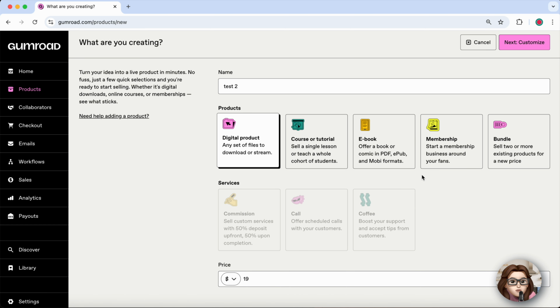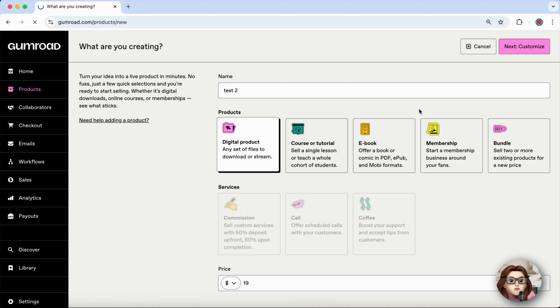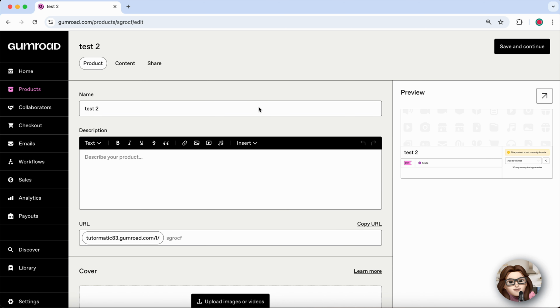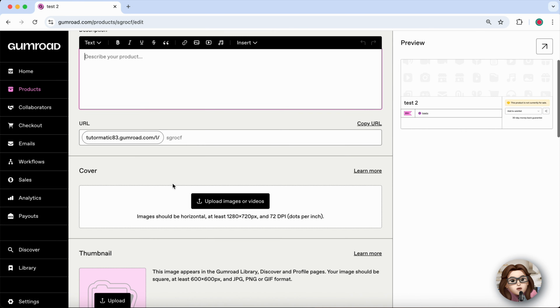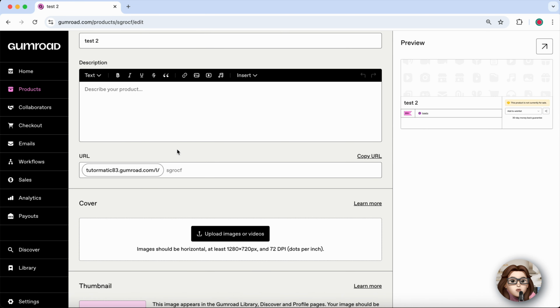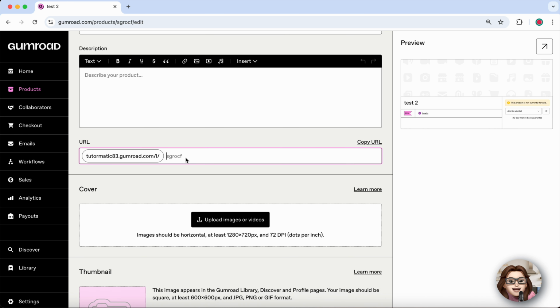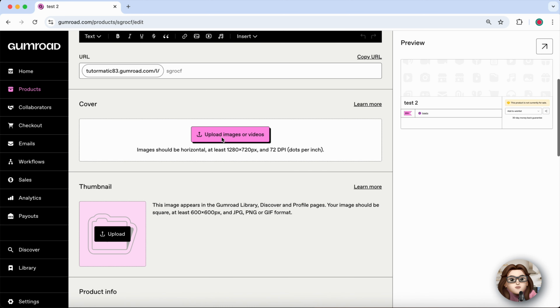Once that's done, move on to the customization section. Here, write a short and engaging description that highlights what your product offers and why it's valuable. Be specific, keep it genuine, and focus on what buyers will gain from it. You can also customize your product URL to make sharing easier and add a professional touch. Then, upload visuals, a cover image or short video that represents your product. Great visuals make a strong first impression and help build trust with potential customers.